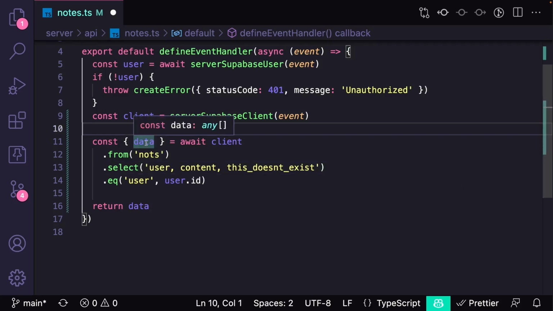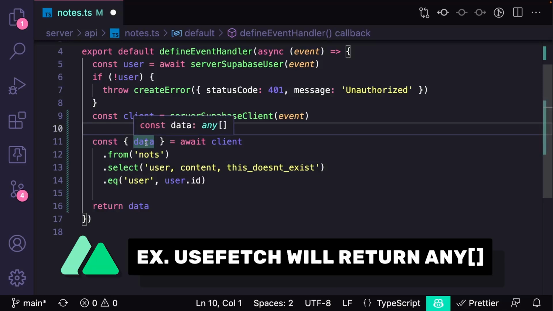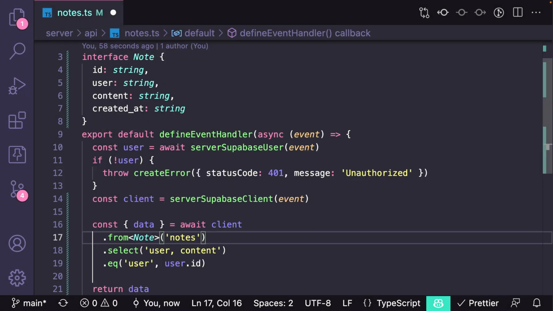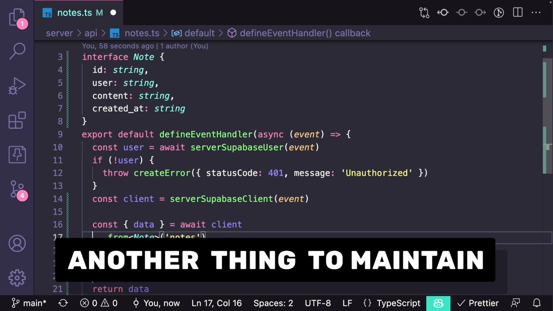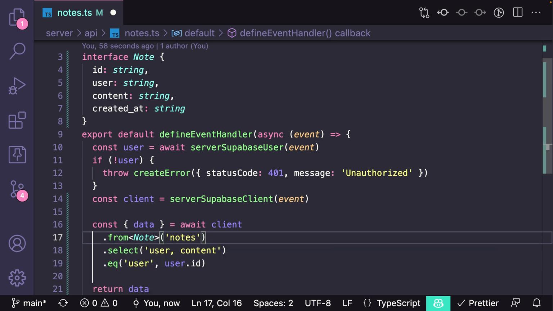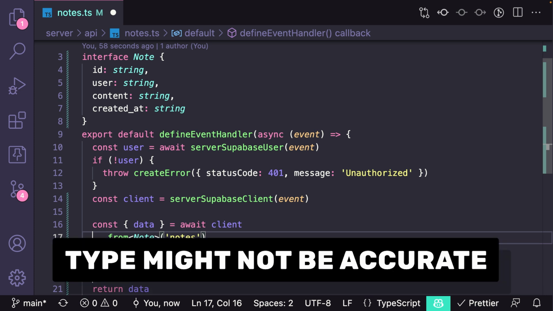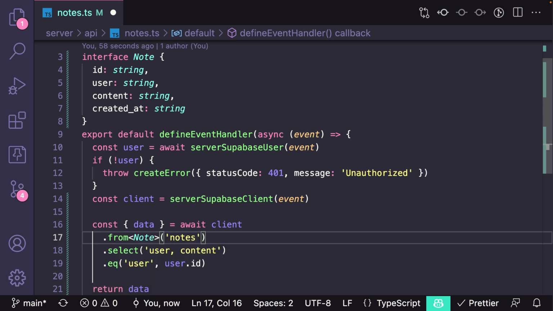And if we hover over data, we see that it's typed as any. This means that we lose a lot of Nuxt's power when it comes to providing type hints from API responses. Of course, we could set up our own types and interfaces specific for API endpoints, but then that makes another thing that we have to maintain. And that's not really coming from what's actually in our database, but rather what our Nuxt app is assuming is in our database. So for database changes, all of our types could be wrong.